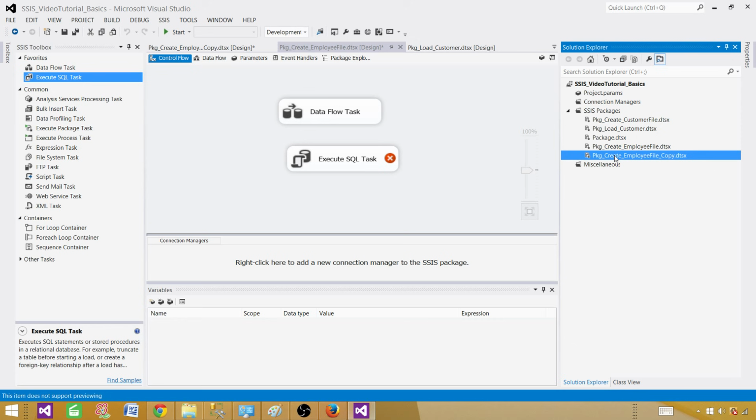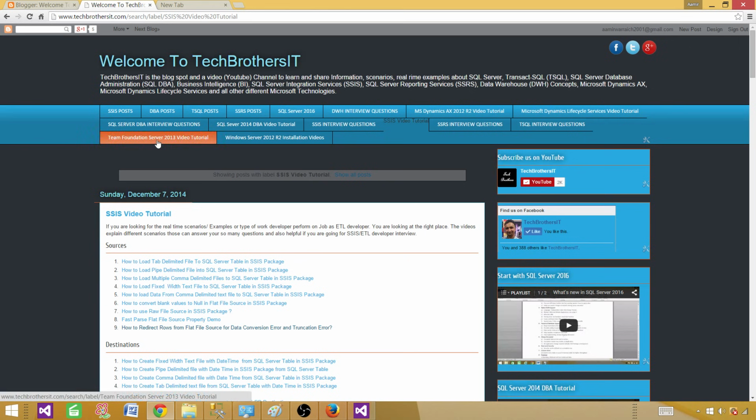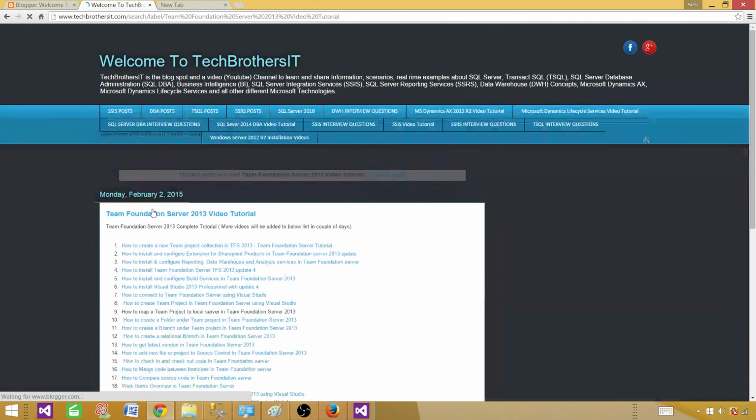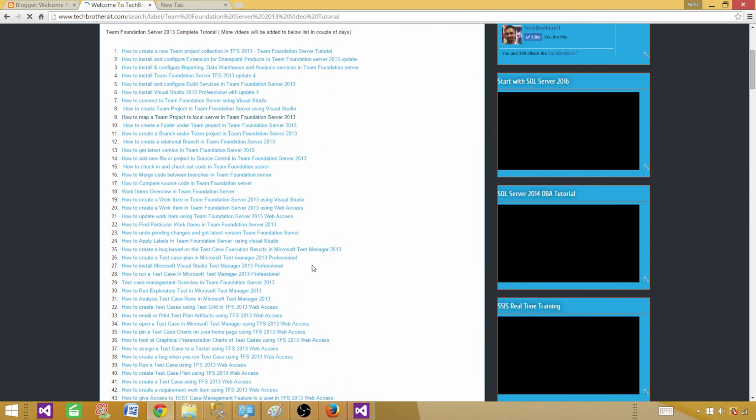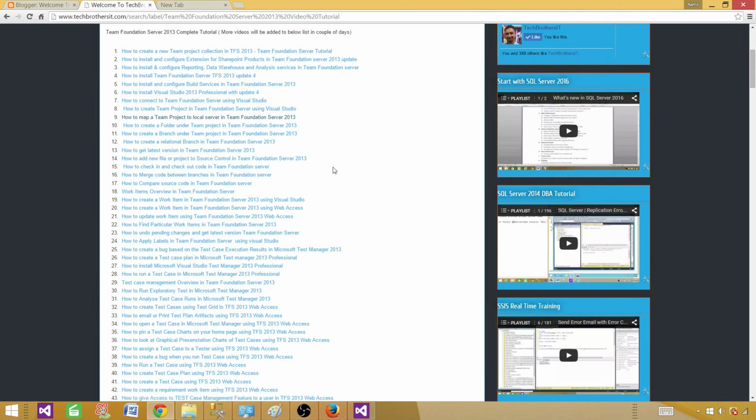In the real world, you will have to save these packages in TFS, Team Foundation Server, or VSS, or SVN, whatever software you are using to save that information, and you can always check in and check out. We have Team Foundation Server, and we have a lot of videos and tutorials on this, how to install it, how to check in your code, and how to check it out.